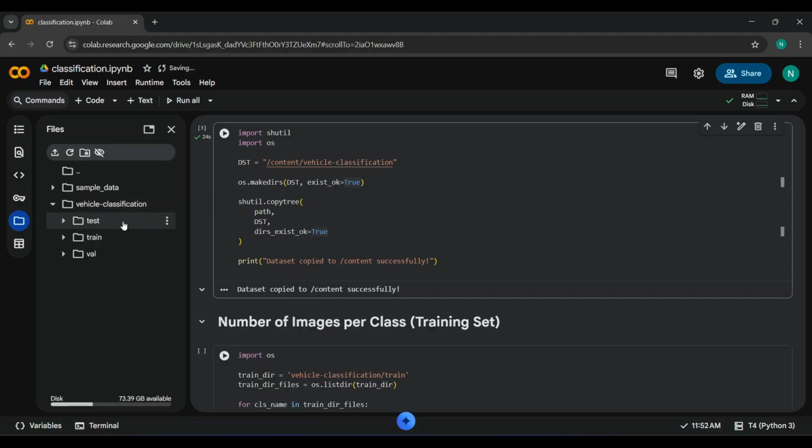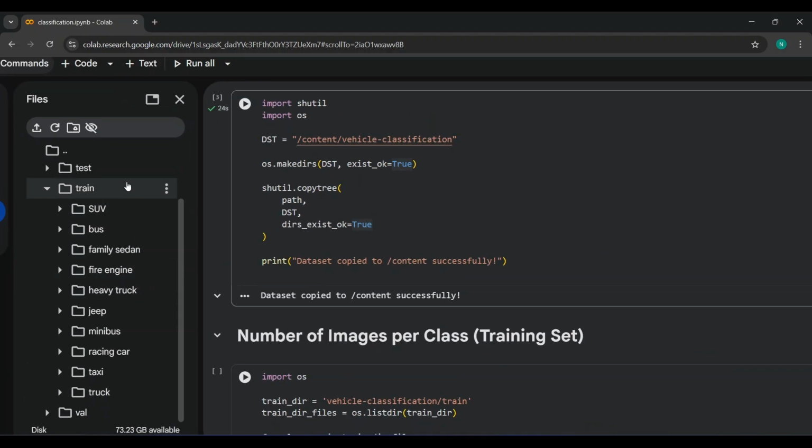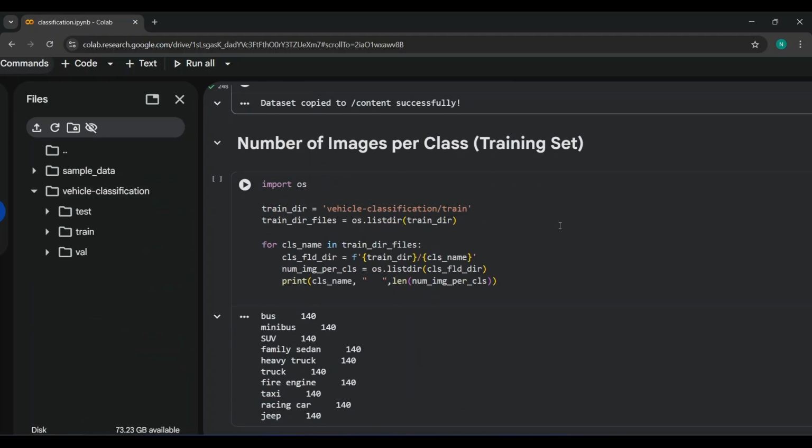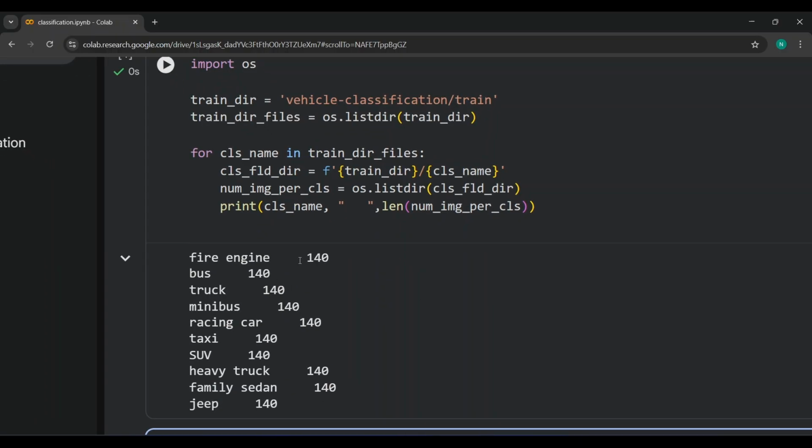It contains three folders: test, train and validation. Then in train, you can see these are the classes: SUV, bus, family. Now let me show you the number of images per class. For fire engine we have 140 images, and for the bus we have 140 images. Truck 140, meaning every class has the same number of images.